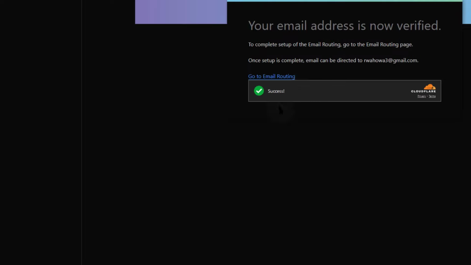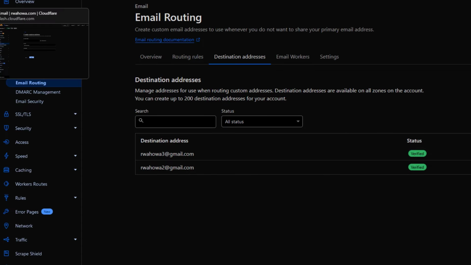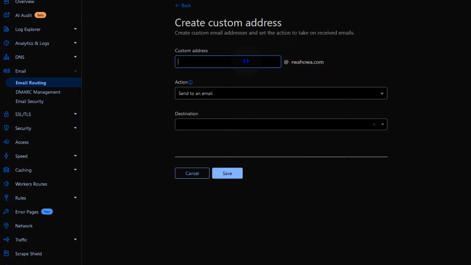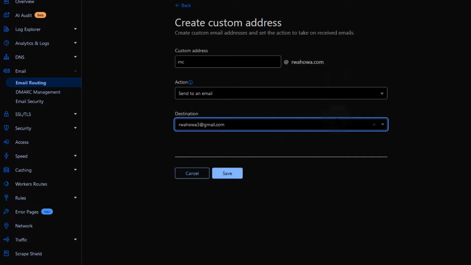I need to verify my humanity. Okay, so your address is now verified. Let's reload and confirm. There we go. So let me come back here and I want to create a custom email. mc@arwahoa, send to an email, and the destination is that. So when people email me, it will be sent to this Gmail account. Save.